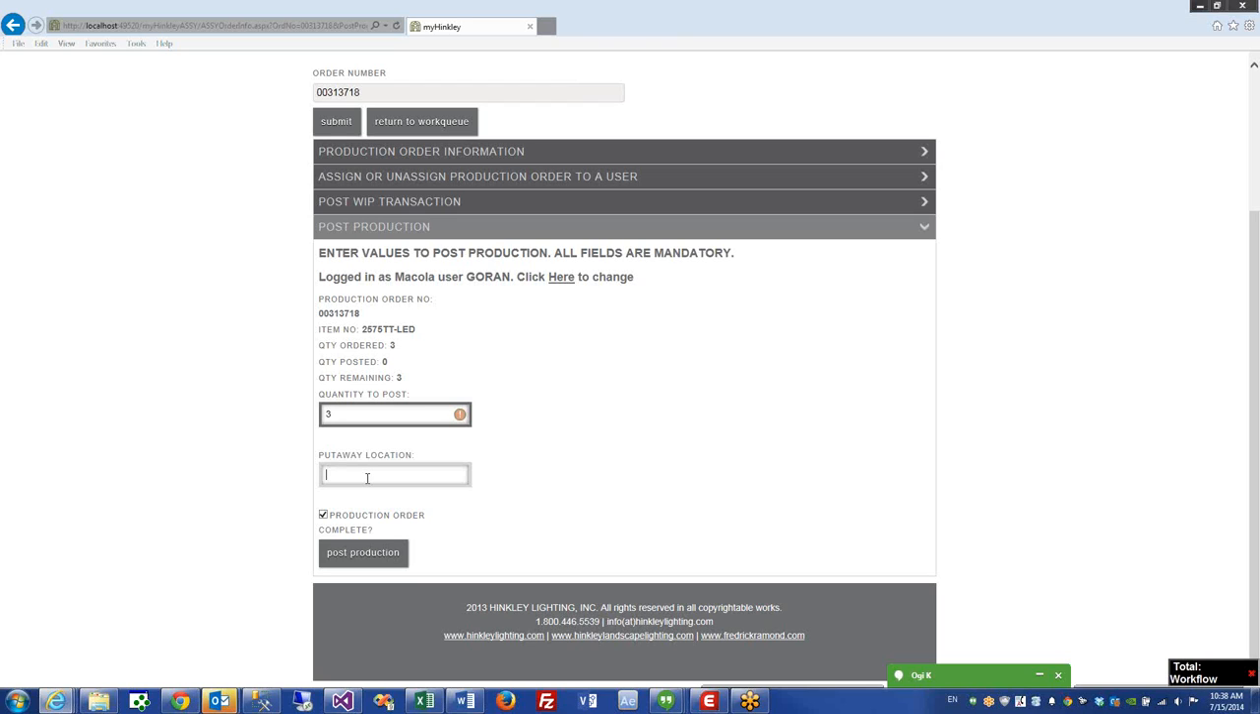We have designed the system to have an intermediary location called R to CDC, which will act as a put-away location from which the warehouse team will pull orders and take them into the CDC bin. I will select that as my location. I'm going to say post-production.